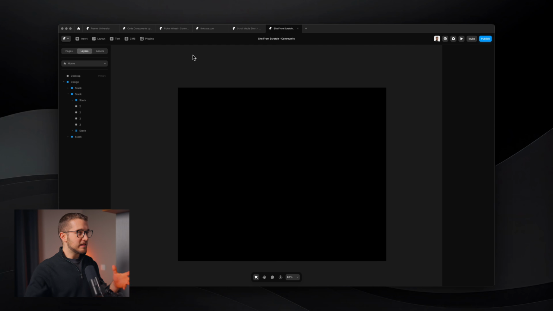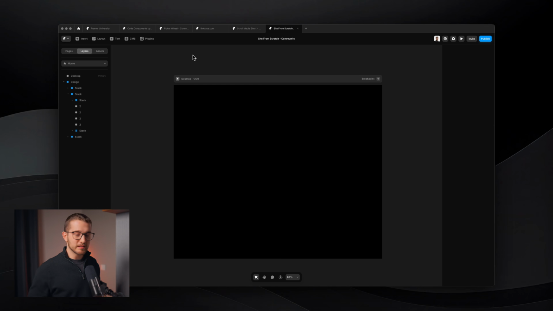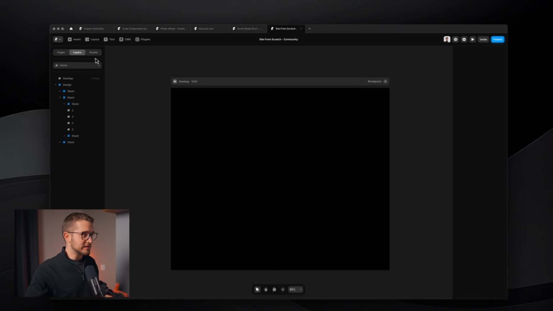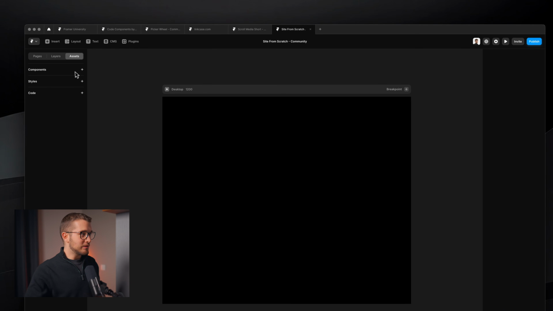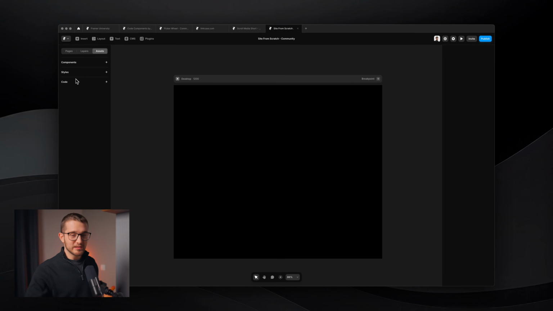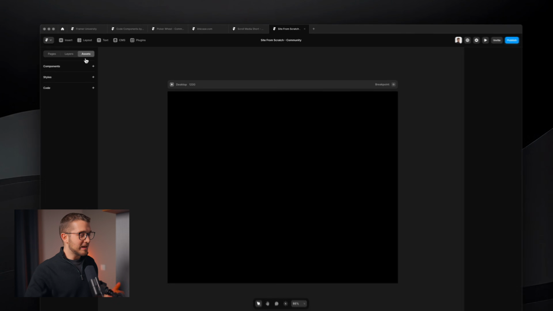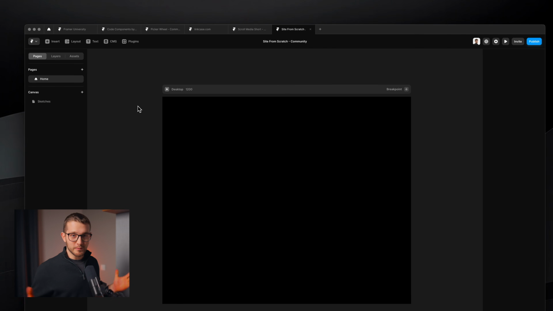So as you can see, here we are in a Framer project. It's a completely new project. As you can see, we don't have anything here. We don't have any components, styles, or code on the assets panel on the left. So yeah, we are really starting from a blank canvas.